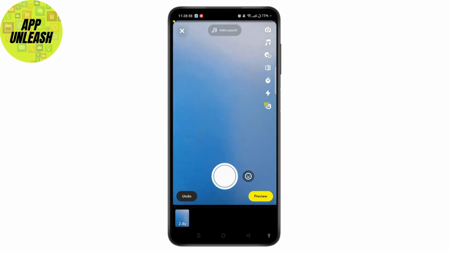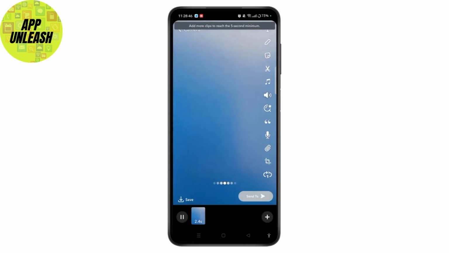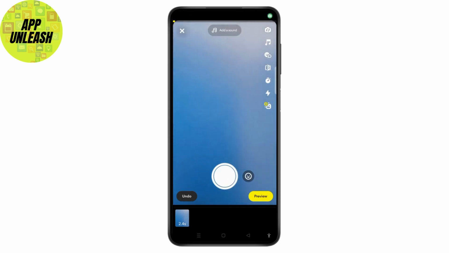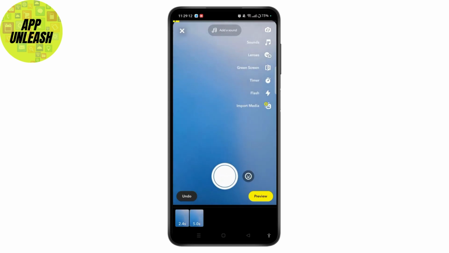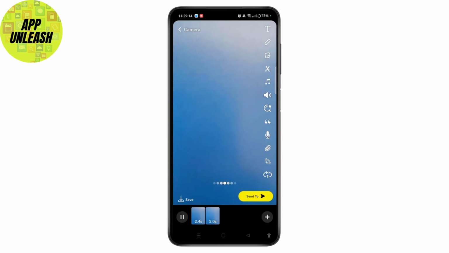Furthermore, you can also customize this snap video, or else let's select the preview button and see the preview. Once you have seen the preview, you can select the send to button. Now here you need to add more clips to reach the 5-second minimum. So your spotlight should be 5 seconds minimum. So let's select the plus button again and then add another video here. Once you have done that, let's select the preview again and then select the send to button.